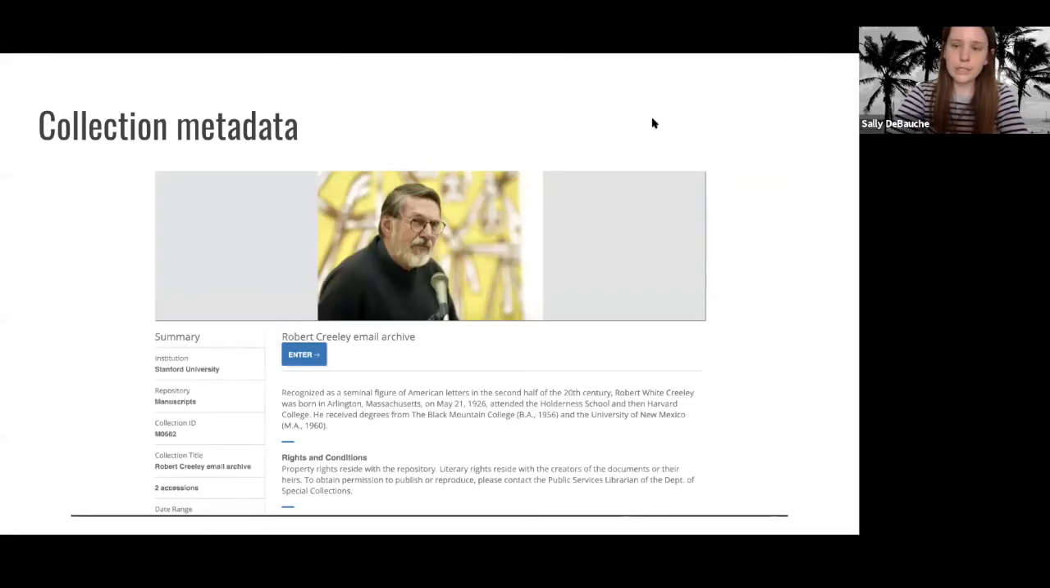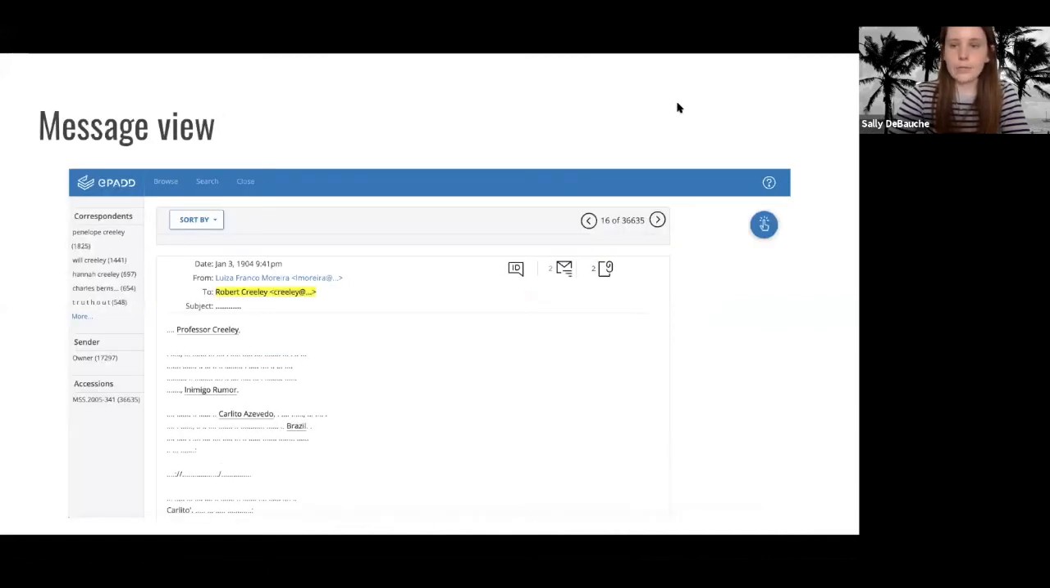So they can publish information about collections similar to the front matter of a finding aid, and researchers can also access restricted information or redacted information about individual messages themselves. So you can see here you have information about the date, the sender, as well as all of the extracted entities of this message.